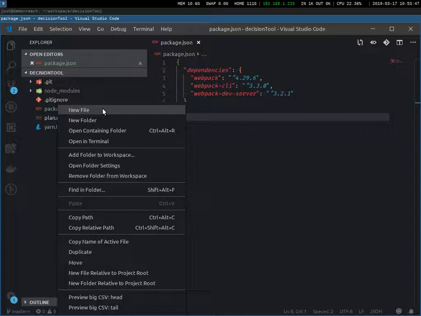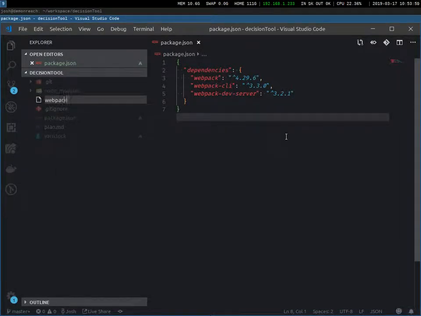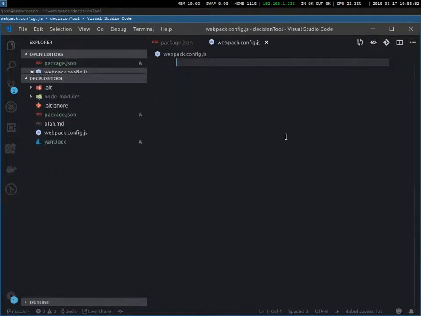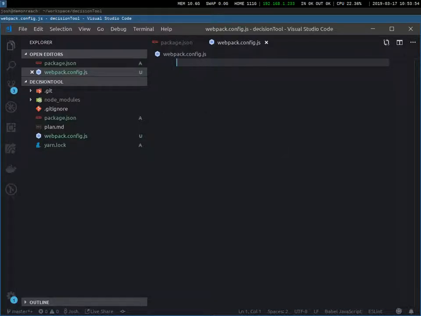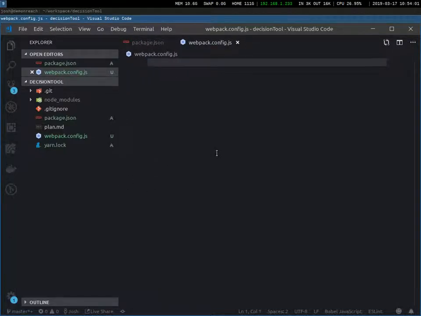In order to do that, I'm going to have something called a webpack config, webpack.config.js. All right. So what's going to be in my webpack config? This is basically how I'm telling webpack how to build my application. We're going to need a few things here.